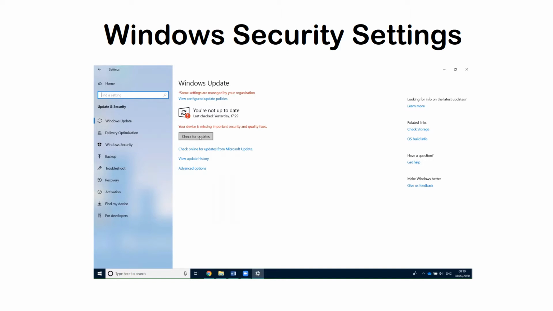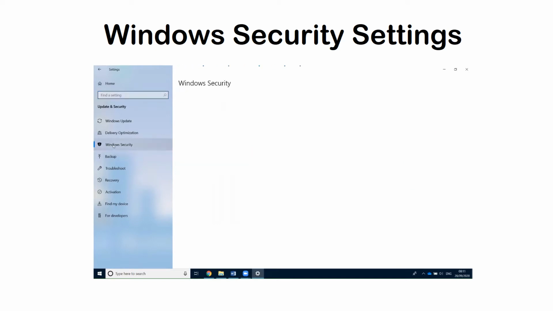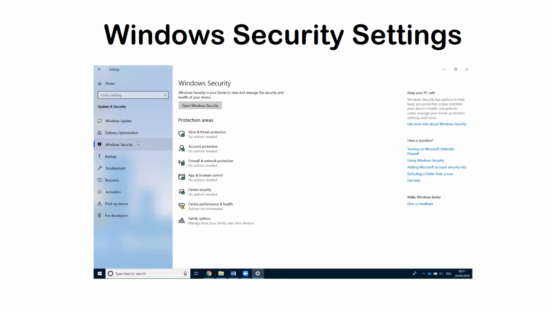In the Windows Security menu, check that you have the security features turned on and they are working. You should see a green tick symbol next to each of them. You might see a warning triangle. You may need to update this feature.